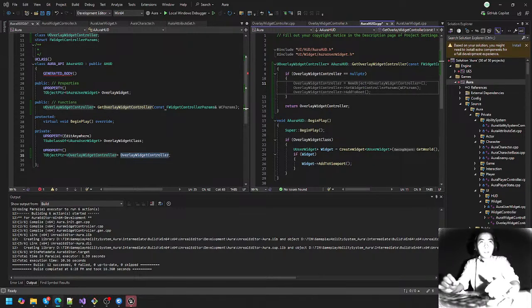So we'll create one. We'll say OverlayWidgetController equals, and we'll use NewObject. So NewObject is how we can create a UObject. We're going to create a UOverlayWidgetController. Notice that Rider just included that header for us. And for NewObject, we need to pass in the outer, which is going to be the HUD itself. And we also need the UClass.